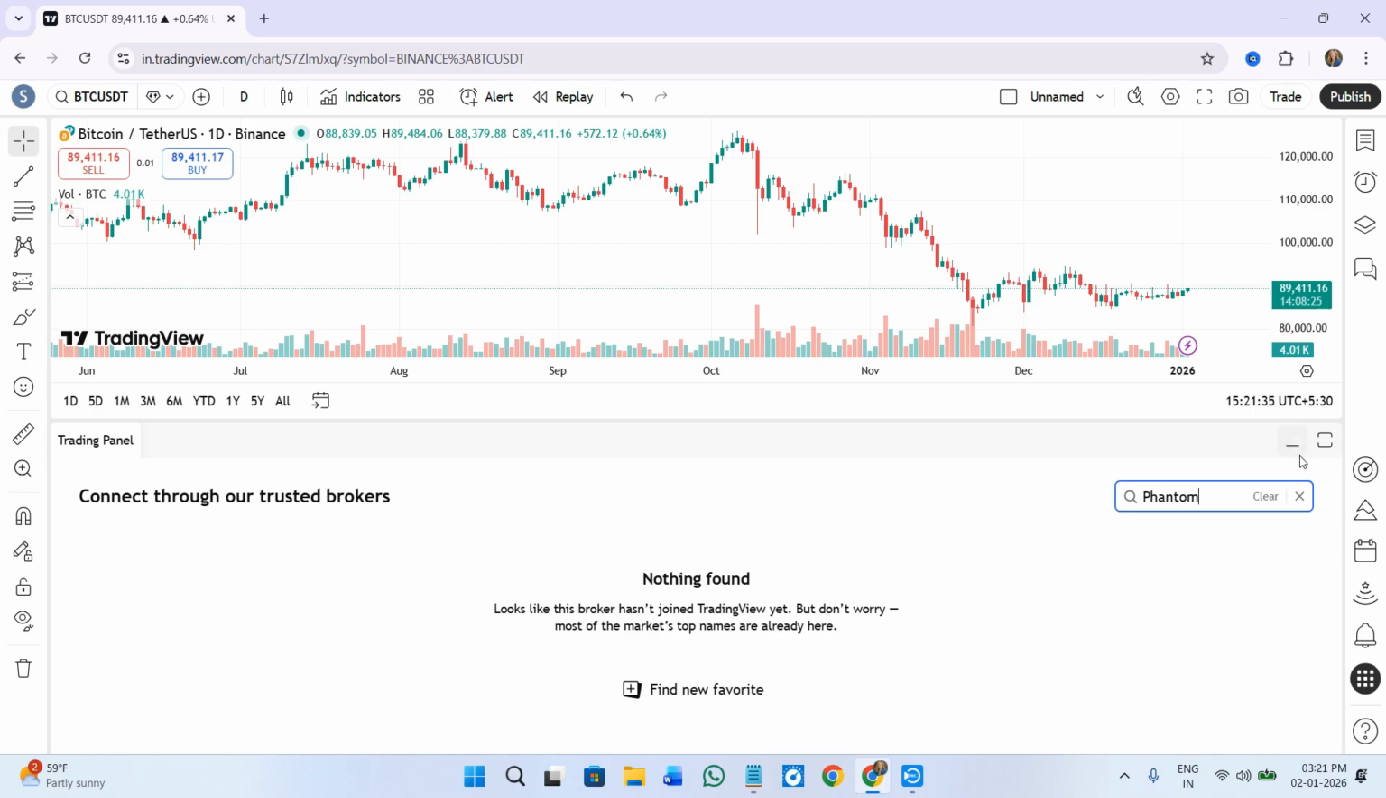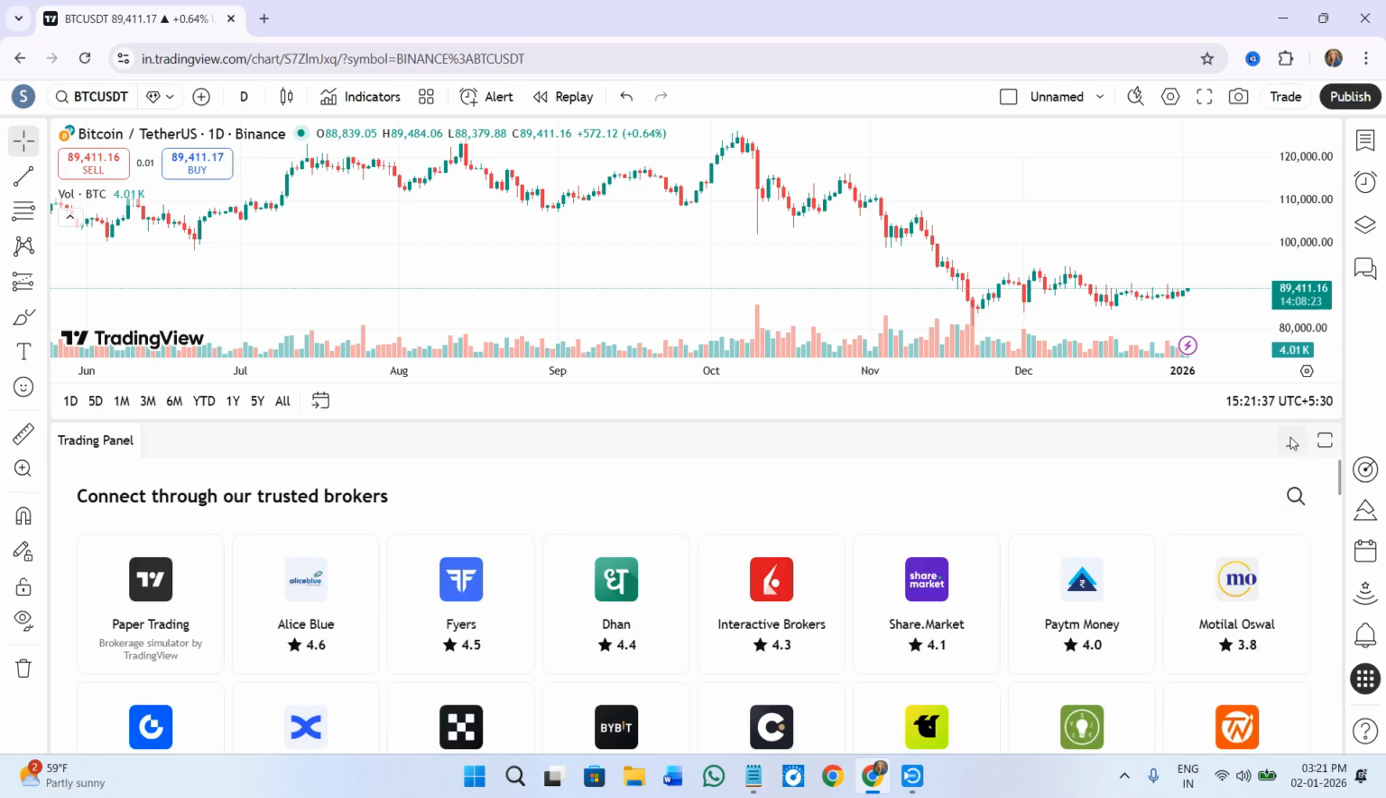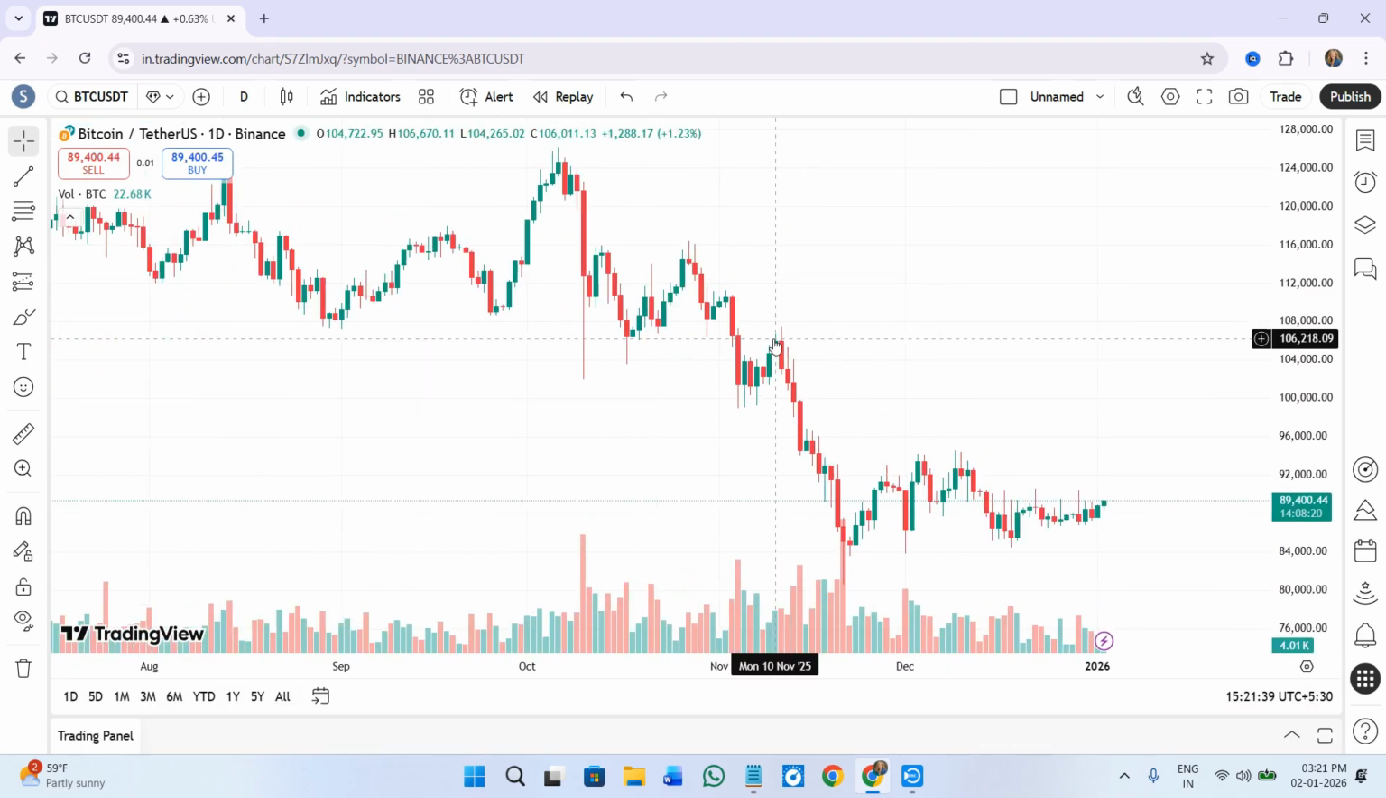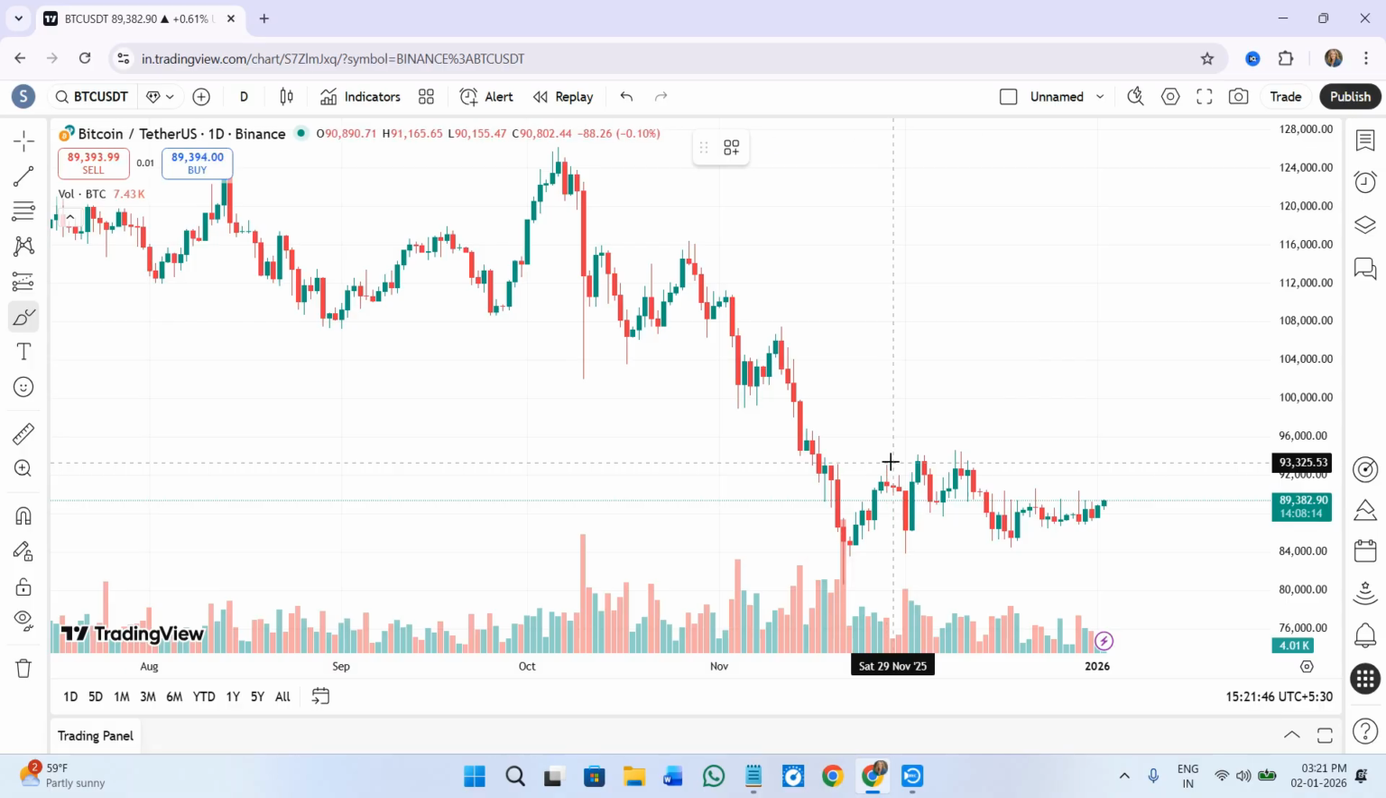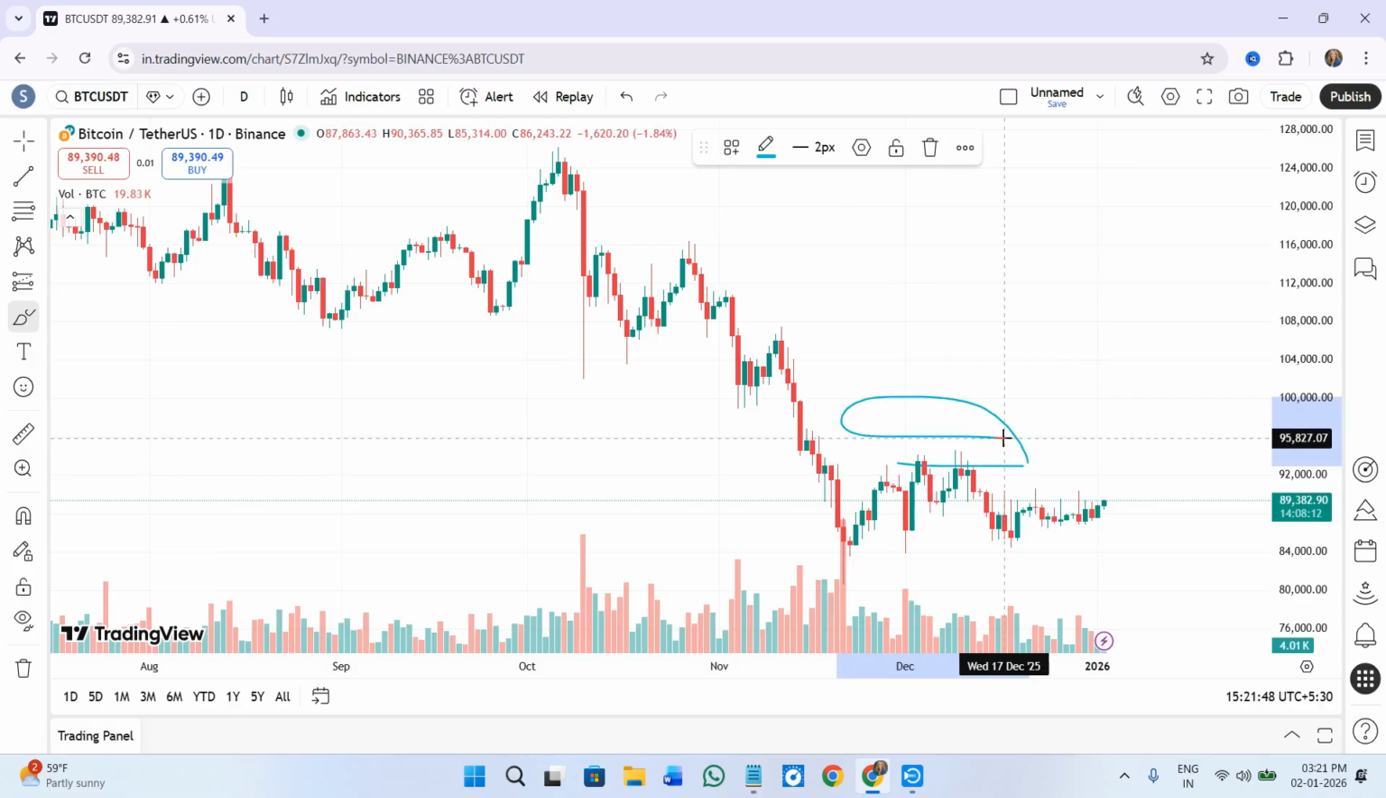So if that's the case with you as well, what you can do is simply use TradingView for analyzing your charts with the help of these particular tools that are available here. And once you are able to find the trade when you want to basically punch the order, you can go to your Phantom Wallet application and then you can purchase your favorite cryptocurrency inside it.